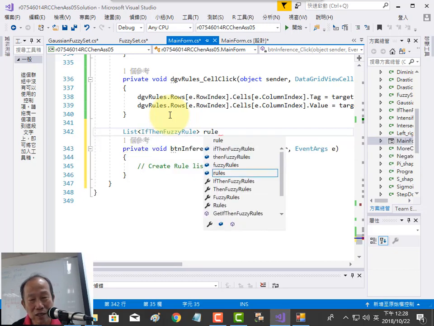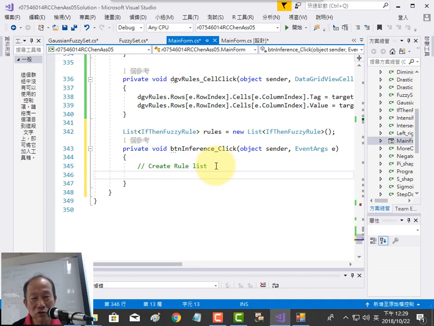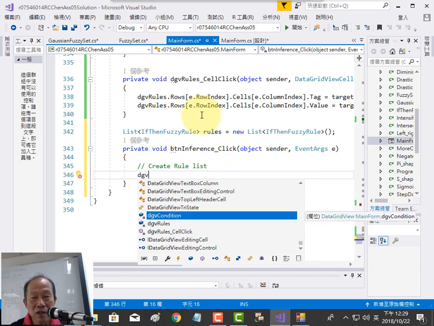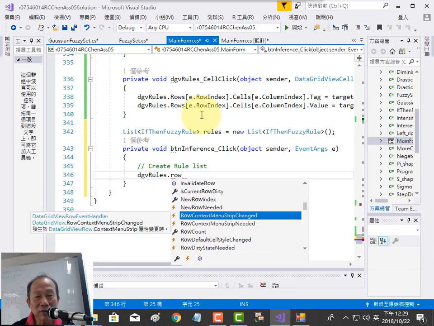A list of if-then fuzzy rule. So we call it rules, and we need to initialize it to get this list object ready. So that is about a rule, right?